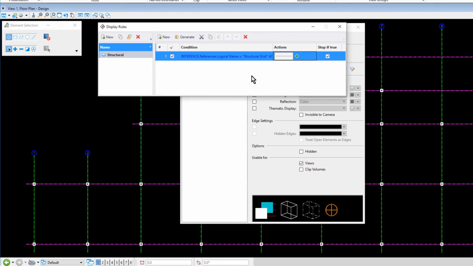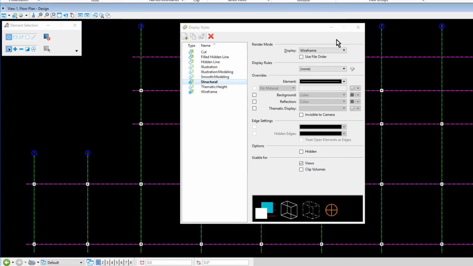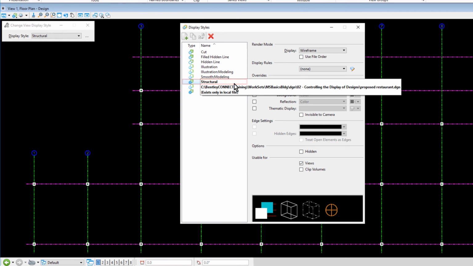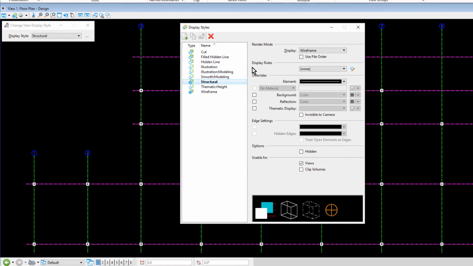Now that you created your first display rule, you will now apply that to the structural display style to see if the condition was met and the action applied. So now that we're finished, we can close the Display Rules dialog. Next, we're going to associate the display rule to the display style. So let's return to the Display Styles dialog. Double-click the structural display style from the list on the left to apply that to the active view. Then, in the Display Rules section, select from the drop-down list, Structural.